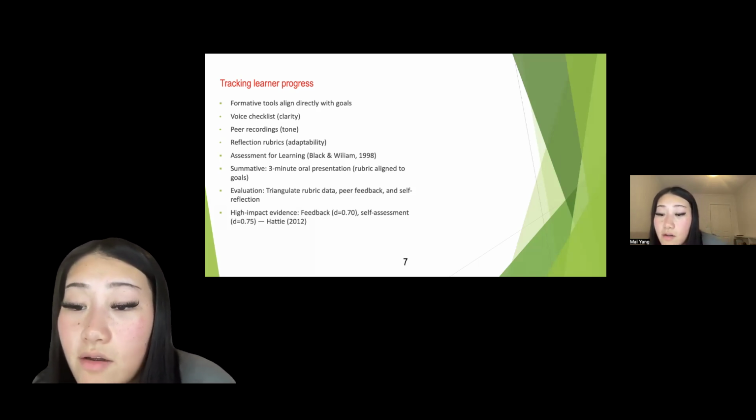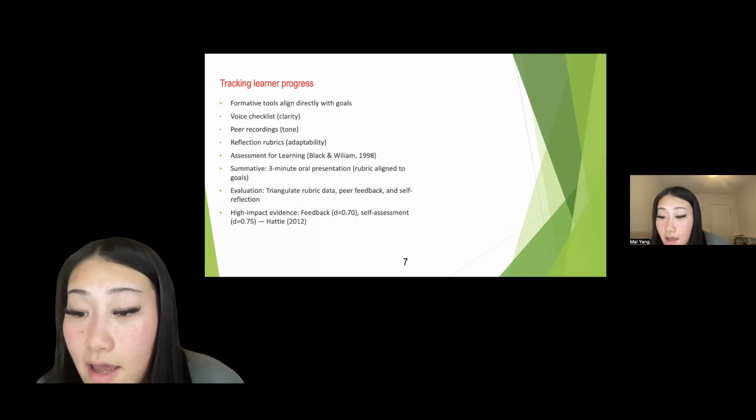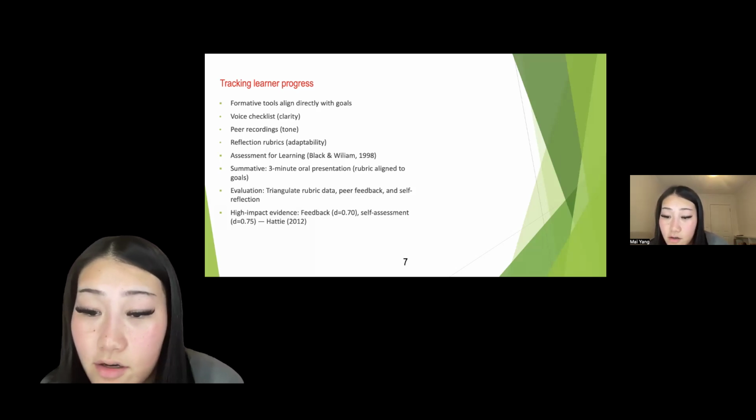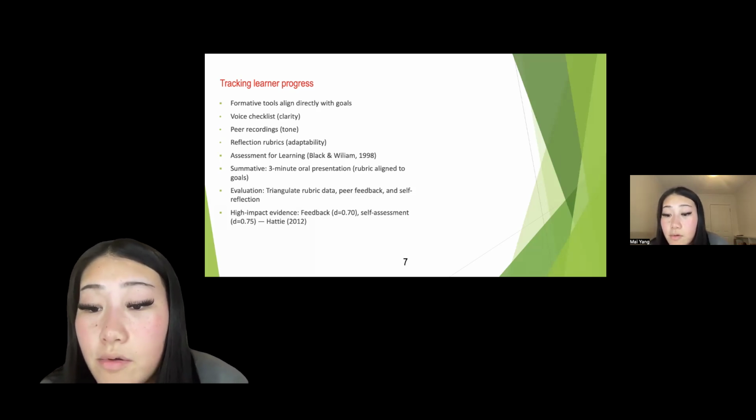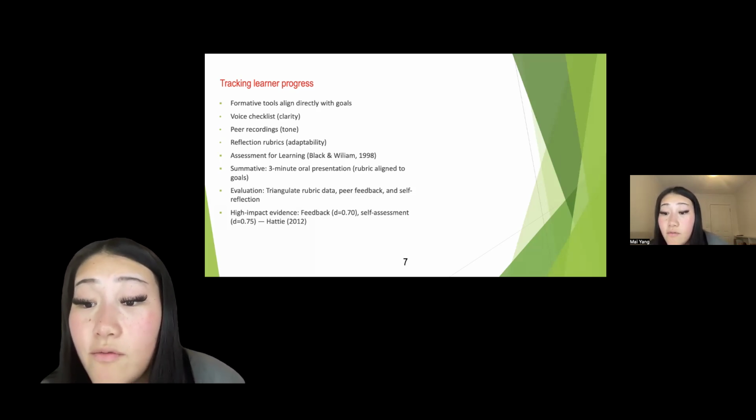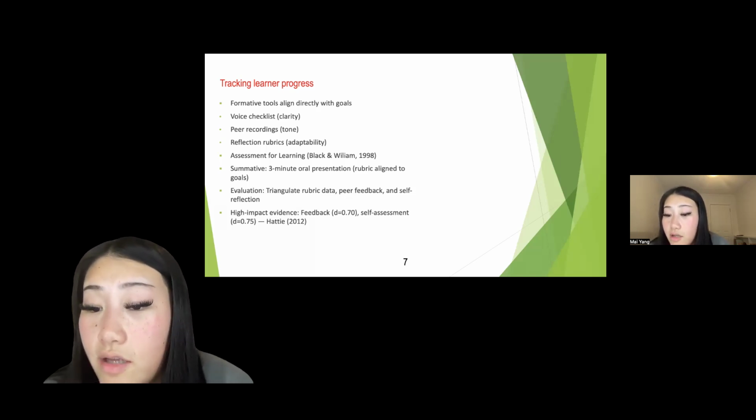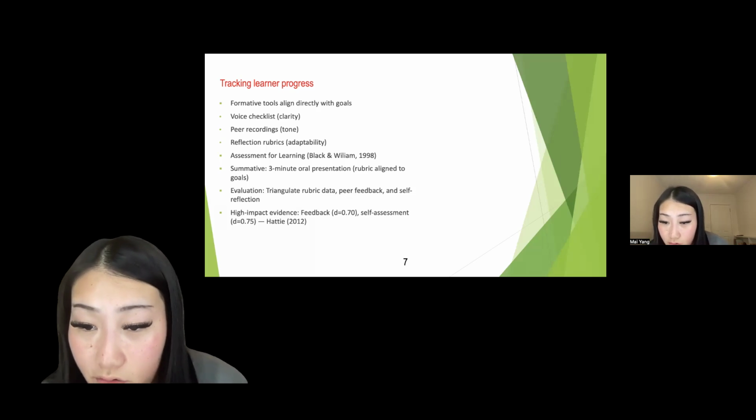The final 3-minute oral presentation serves as a summative assessment, using the same rubric criteria for consistency. I will evaluate impact by triangulating rubric data, peer feedback, and student reflection to gain a holistic understanding of progress.